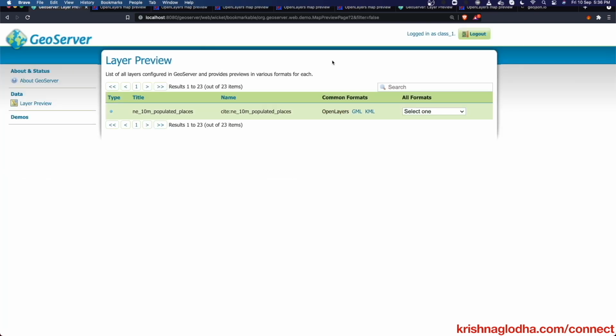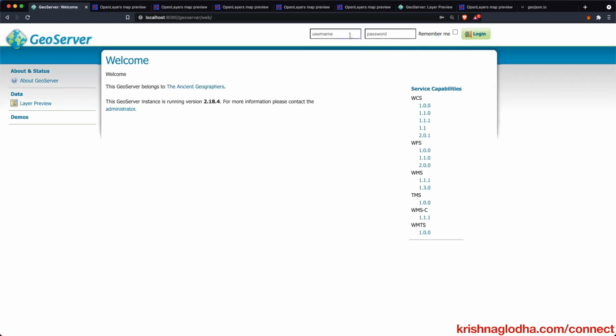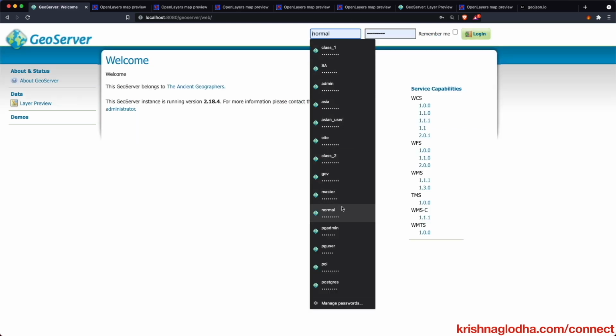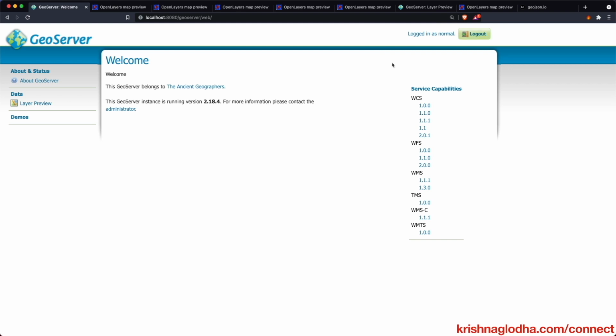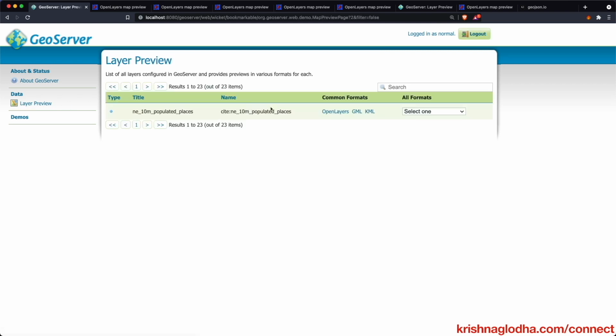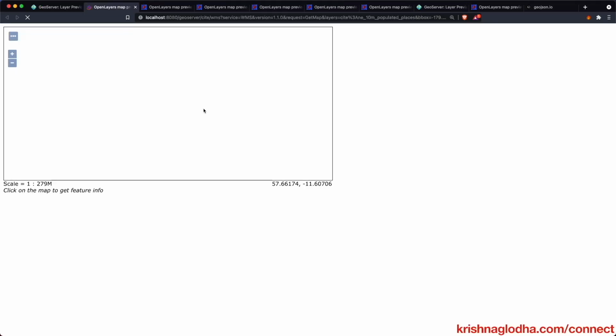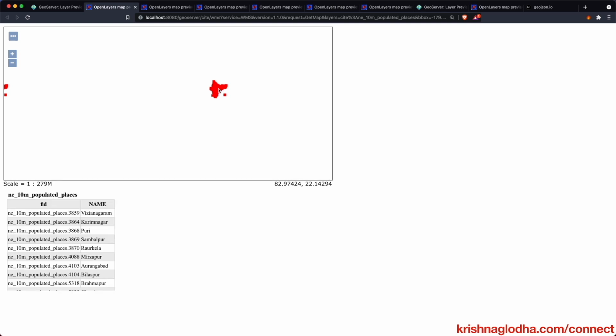And now if I log in as a normal user, go to the layer preview one more time and check this, you can see that if I click on the map, only name is visible. So this is exactly what we wanted, right guys? So this is how we define the roles.